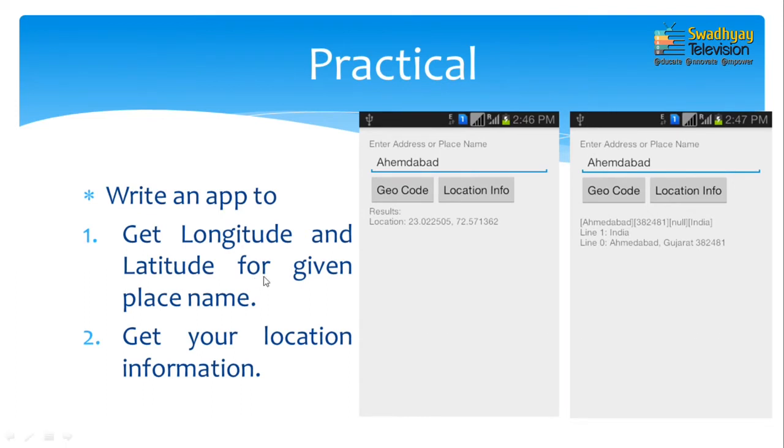So, this is how it works. And second, we want to retrieve your current location information. When you press this location info button, it gives you details regarding your location. So, we write this first application, which shows either longitude and latitude based on a place name, or your location information.